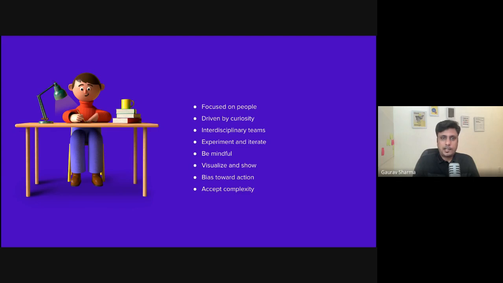And then there were the ones like bad stewards action, which I covered in my initial slide, and accepting the complexity is really important, right?